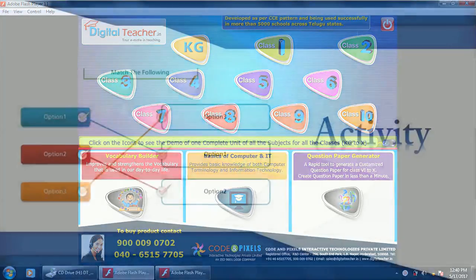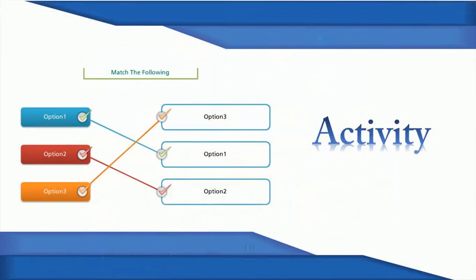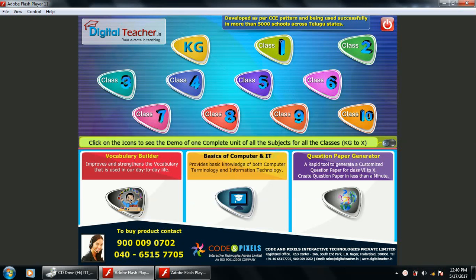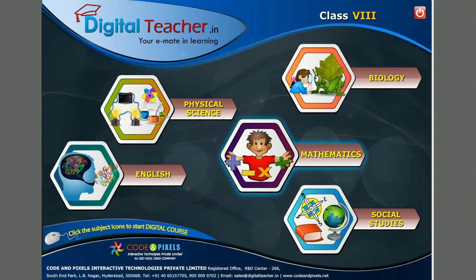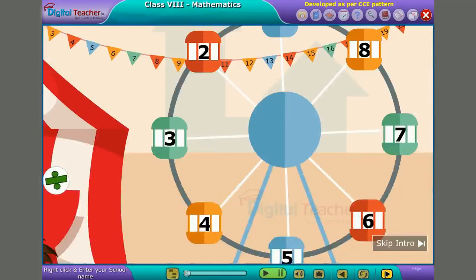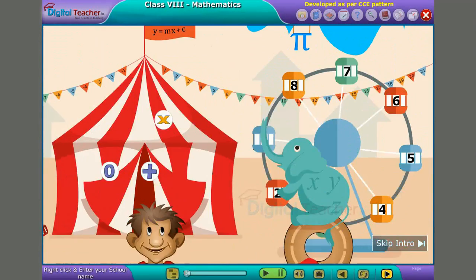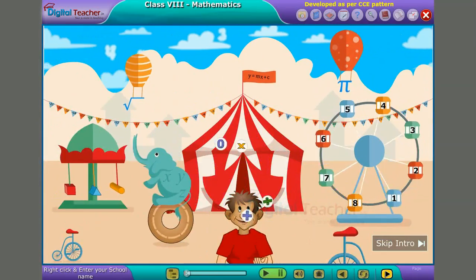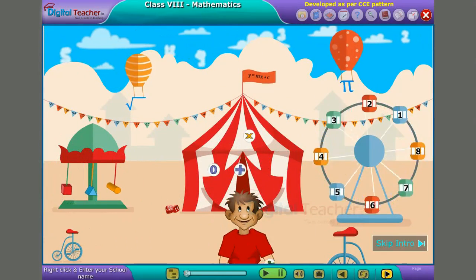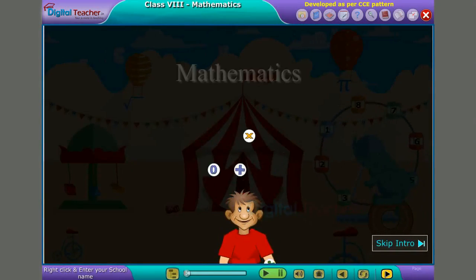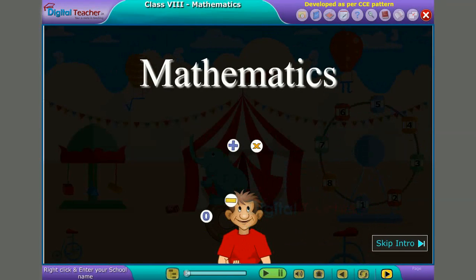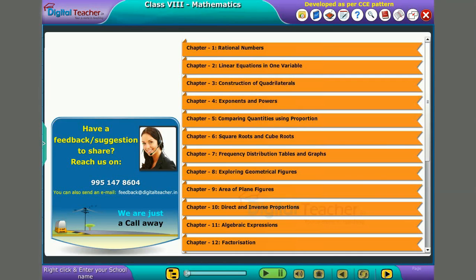So now we see the different types of activities we are going to have here. So let me take this class 8. So I would like to take mathematics subject here. So this is introduction to the mathematics. So if you don't want to see this, you can just press skip intro here.